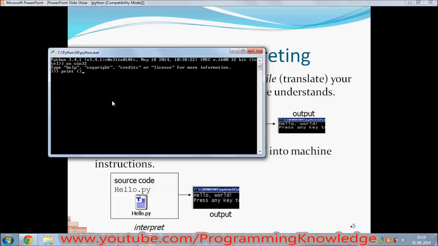and in the brackets. In versions before version 3, you don't need to give these brackets to execute your message, but after version 3 you need to use these brackets in order to print your message, like using a print function. So print is a built-in function to print your string or whatever you write in these brackets. I will use double quotes and write hello world, and when I press enter it will give me hello world, right?